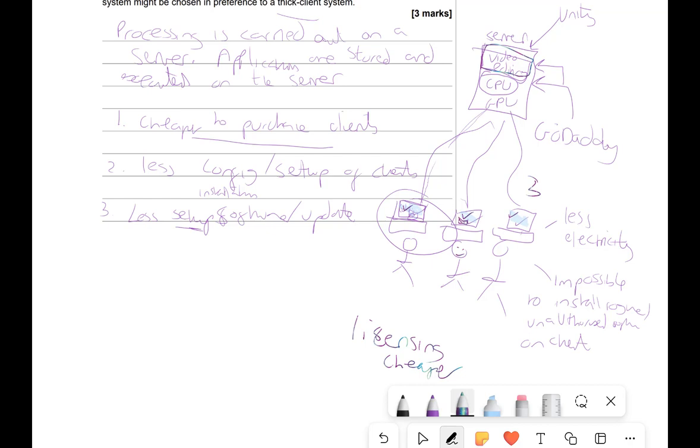And finally, because these workstations are not doing much work, less maintenance. They won't break down as much, even though they might be old or not high spec, because they're not doing much, less likely to break down. So these are a lot of advantages of thin client over thick client.